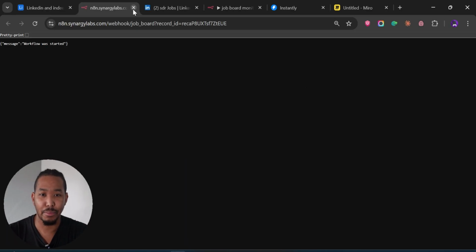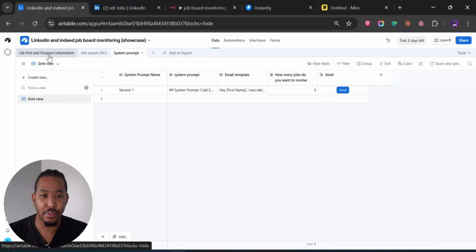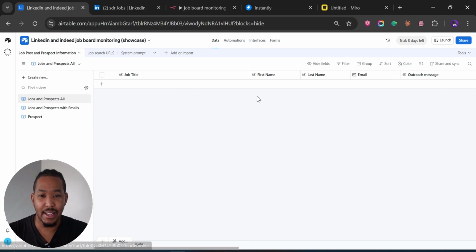You would see this pop up, but you could just simply close it. And then you'd come back to job posts and prospect information. And here, what you'll see is there's two phases. First, you'll actually get the job populate in the fields, and then the system would go and research and find the decision maker or the hiring manager, depending which one you want. It would go find their first name, their last name, their email, and actually craft that automated outreach message for them.